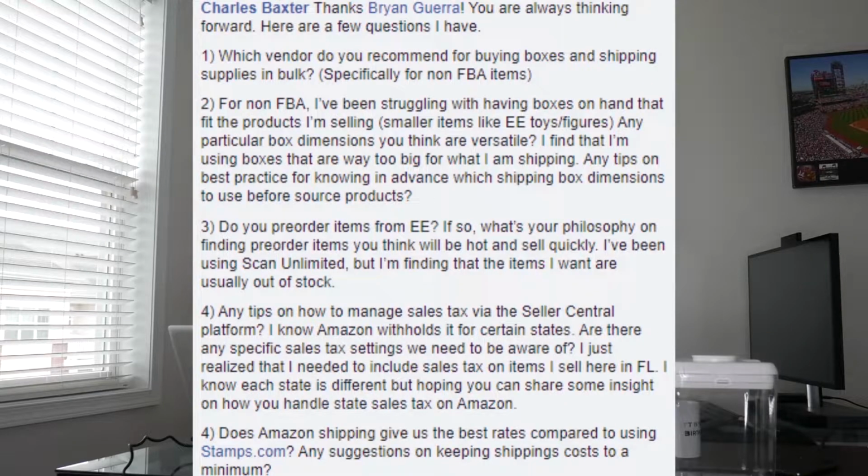He's been using Scan Unlimited, but he's finding the items that he wants are usually out of stock. In that aspect, that's going to happen from time to time. You just need to keep getting updated product catalogs from EE, but not just product catalogs from EE. I literally redid the entire wholesale module.